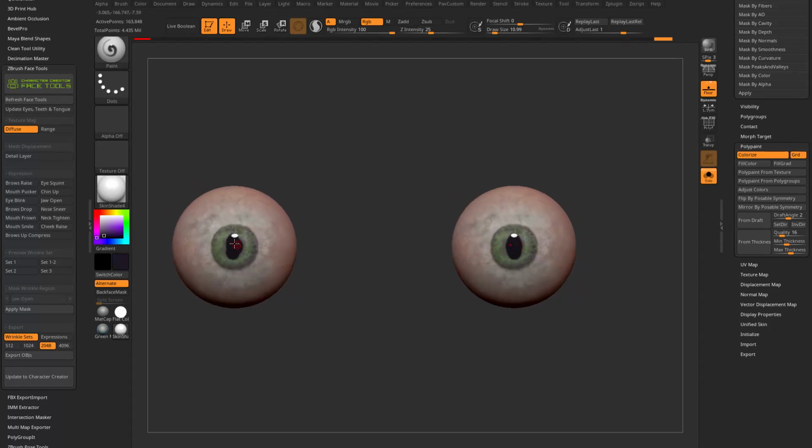Now you'll see I'm not perfectly symmetrical on my eyes. For the mask, it was okay. For this, I'm going to turn off X symmetry, and I'm just going to do this one by one.